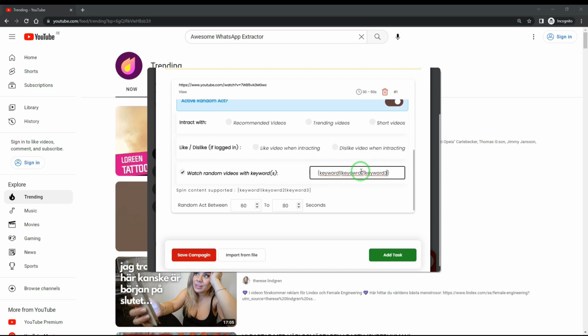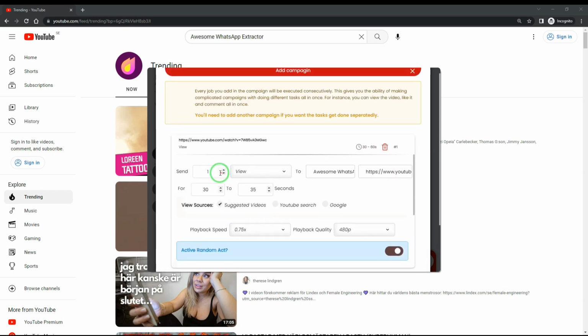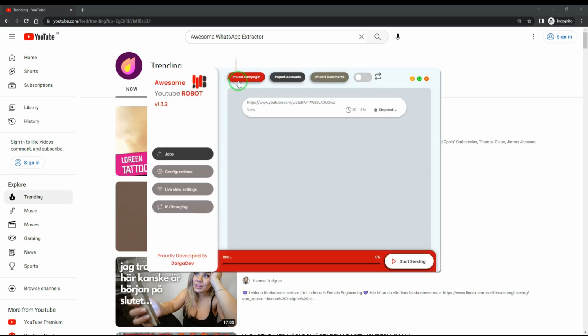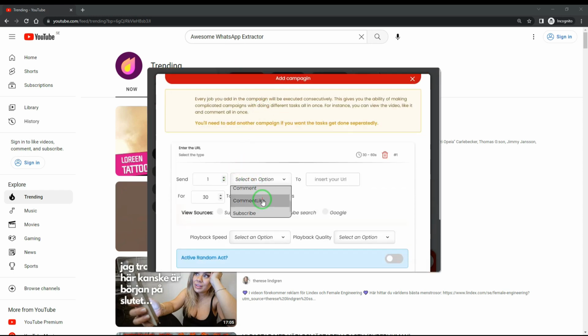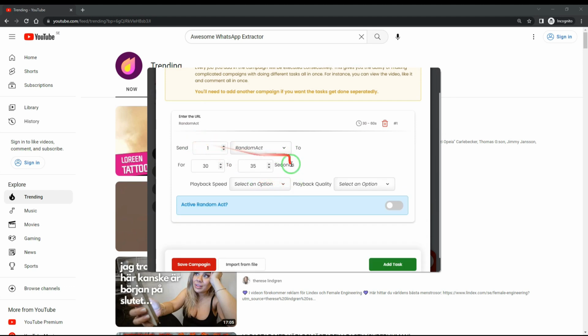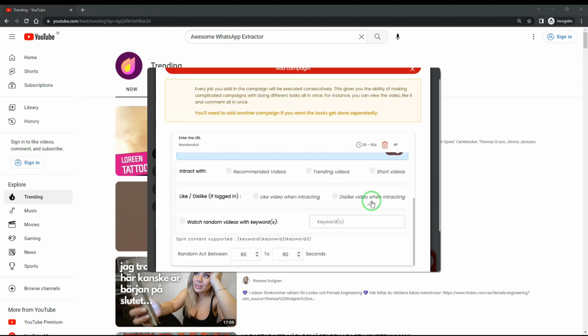And down there, we have our random act duration. We can say do random activities between 60 to 80 seconds. So we added the random act job. We can also add a standalone random act job for warming up the account. If the account has low history, you can add the standalone random act job and let it run for a few hours with different IPs for the account to have more watching history.